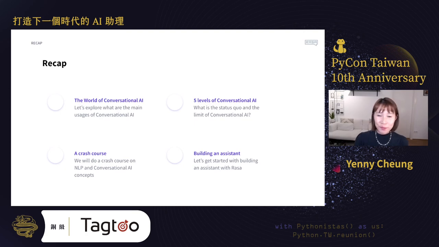Yep, so to recap, today we discussed the world of conversational AI, what the main use cases are, the five levels of conversational AI, what's the status quo, what's the limit, and a framework to explain where we're at. And then we did a crash course on all the important concepts that we'll need for NLP and conversational AI, which powered us through building the assistant. So we did two things today. One is adding the bye use case, and the other is bot challenge, but you can do many, many things more with the infrastructure that we provide.